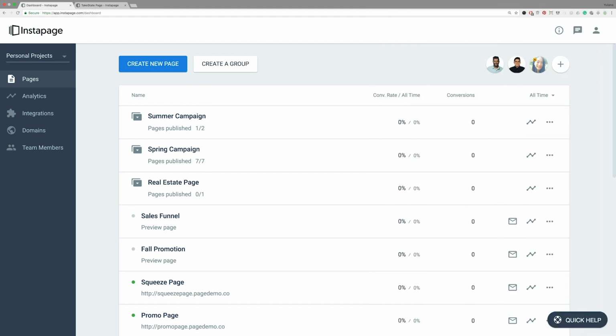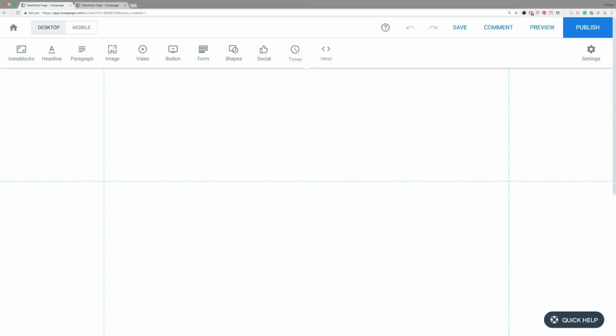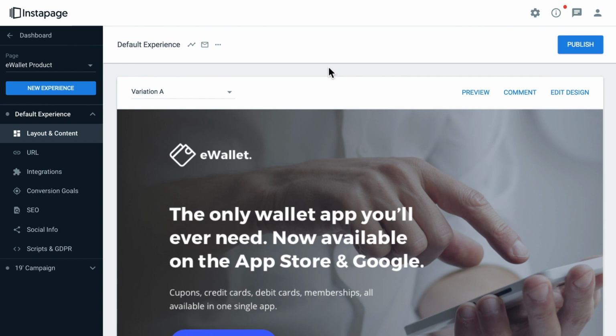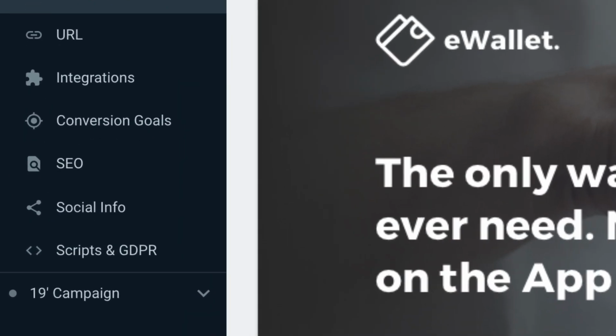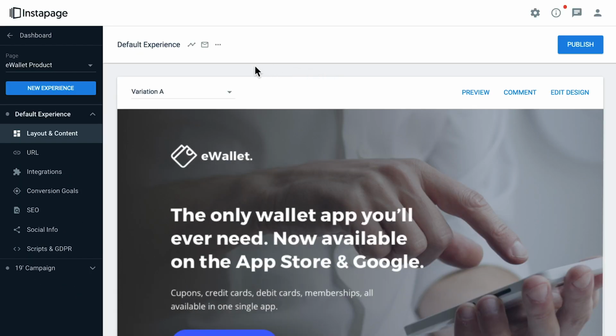Previously, when you clicked on a page, you were taken directly into the builder. Now you don't have to enter the builder to set up things like integrations, conversion goals, SEO, and social. The default view in the Experience Manager is the Layout and Content view, which is what you see now.